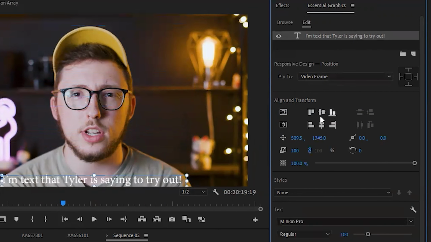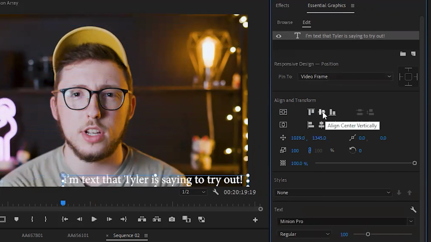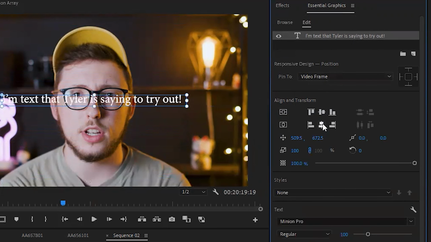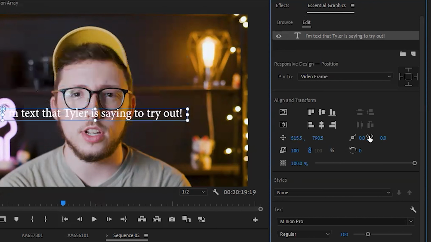The next panel down is the alignment section. This is where you can take that text you've created and align it in your video. If you want your text to be dead center in frame, then you're gonna click these two options to center it vertically and then center it horizontally. Now it's dead smack in the middle.